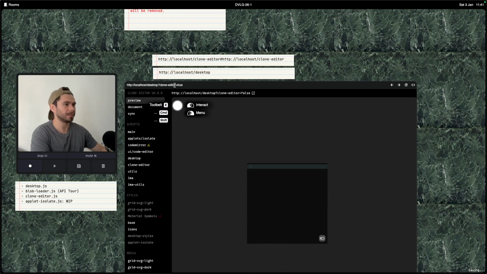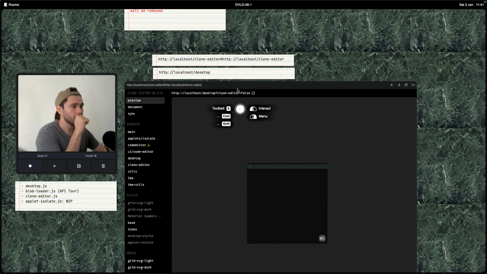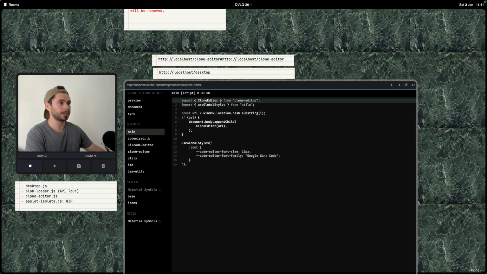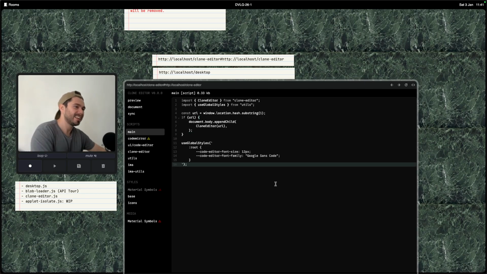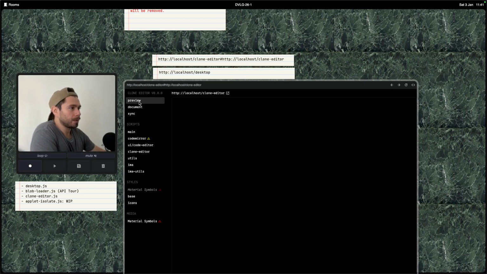Let's remove this. So here, I have this other document called clone editor, and that's kind of just a clone editor, and you pass in a hash with the URL that you want to inspect. So for example, if I click enter, this can inspect itself essentially, right? And you get a preview, but this is pretty much a work in progress, so it's not gonna render anything.